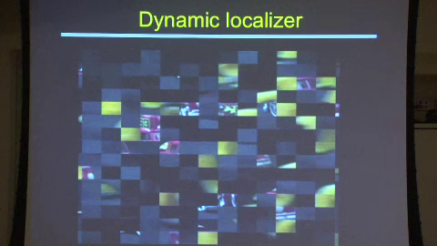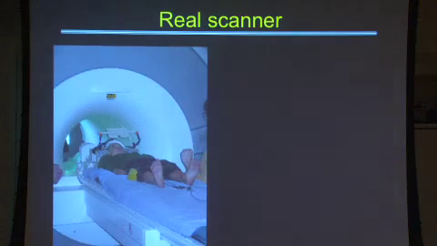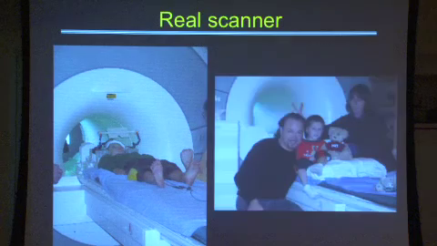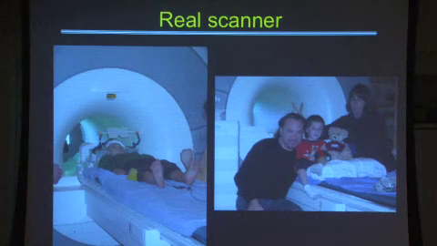Okay, now, the child is in the scanner watching these movies. And the real scanner looks like this. So it doesn't look terribly different than the mock scanner. So the child, again, is not afraid to go into the magnet. And here is one going in and one coming out. And look how pleasant he looks. Doesn't he look pleasant? Right there.